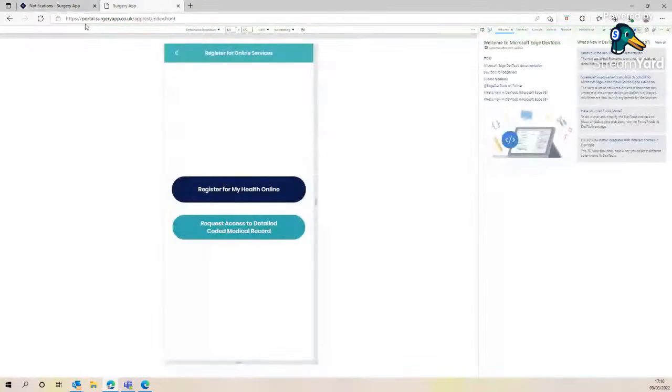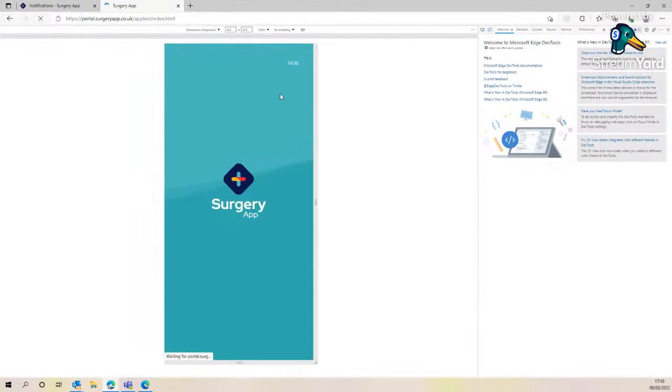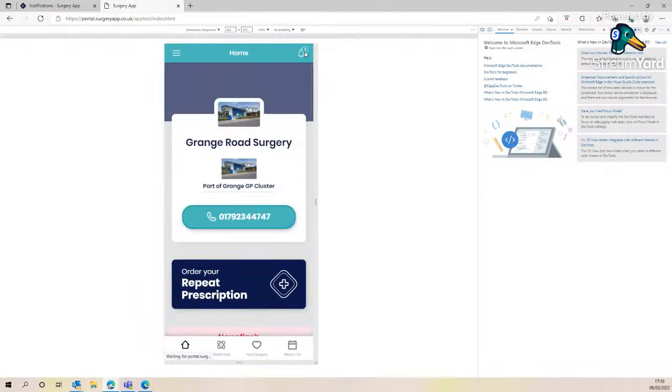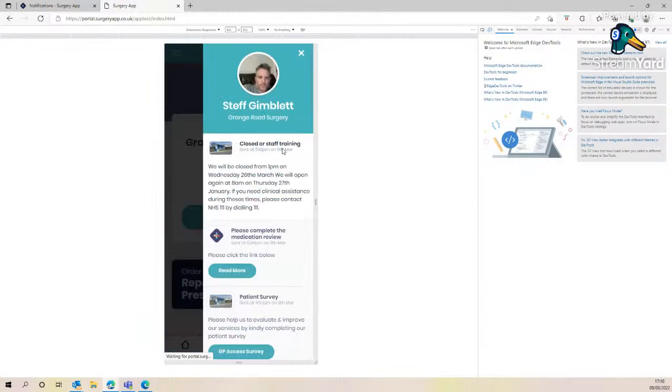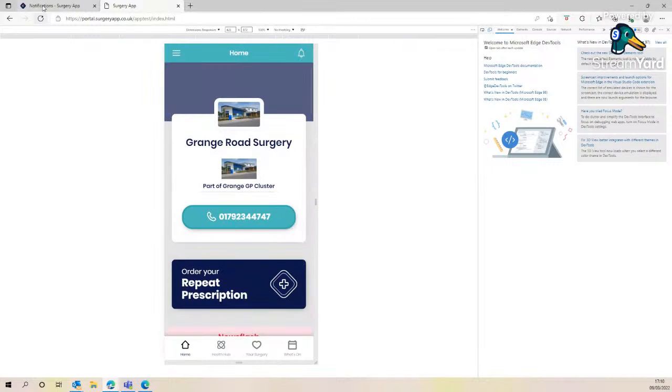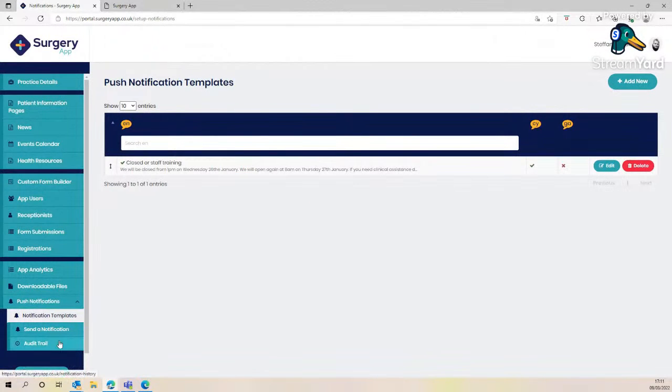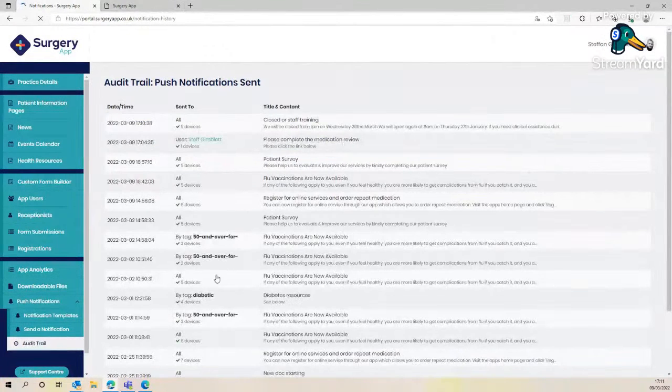Again, it'll come through to patients. Again, there's no cost for notifications, and like text messages, that'll come through. You're advising patients you're closed, open again 8 o'clock in the morning, and during those times they should phone NHS 111 and they can click that link to access that service. And again, there's a full audit trail there to say what you've sent out.